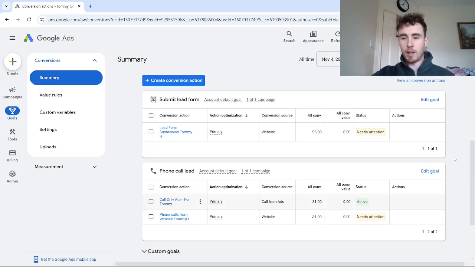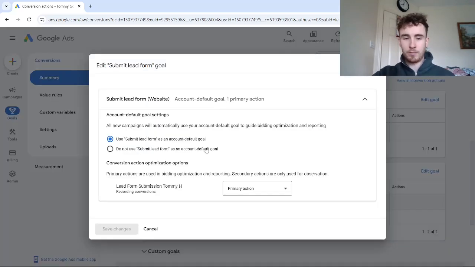And if you do have conversion actions set up for actions that don't matter, for example, visiting the contact page, then what you can do is go to edit goal. And then change anything that you don't want to be tracking as a lead anymore to a secondary action instead of a primary action. So Google is still going to be taking data on this, but it's not going to be tracking it as an actual conversion inside your campaign.